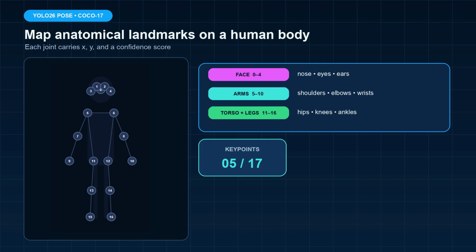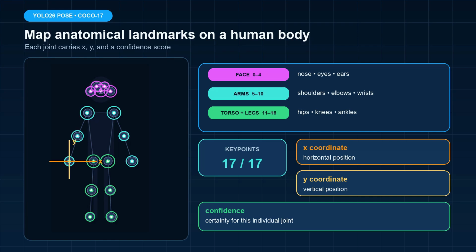We define the 17 COCO human key points as anatomical landmarks, from the nose and eyes down through the shoulders and elbows to the knees and ankles. The crucial detail? Each predicted key point carries exactly 3 values: an x-coordinate, a y-coordinate, and a confidence score. This data forms our digital skeleton.